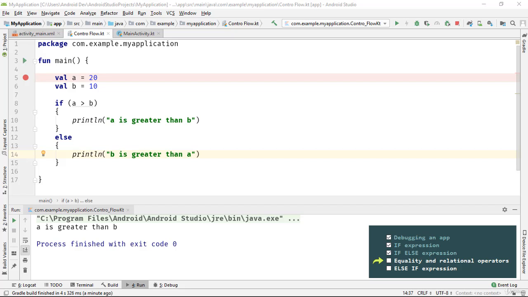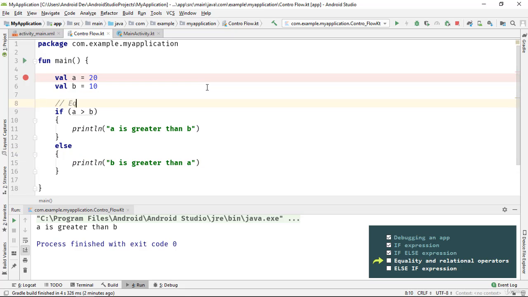As I said before, a condition is an expression that can be true or false. Conditions in if expressions can be formed by using the equality operators and relational operators. The equality operators are these operators: equal to and not equal to. So you can use these two operators instead of the greater than operator.